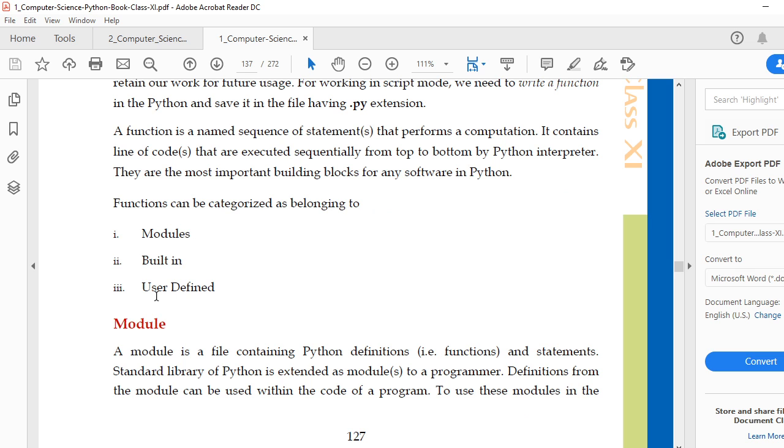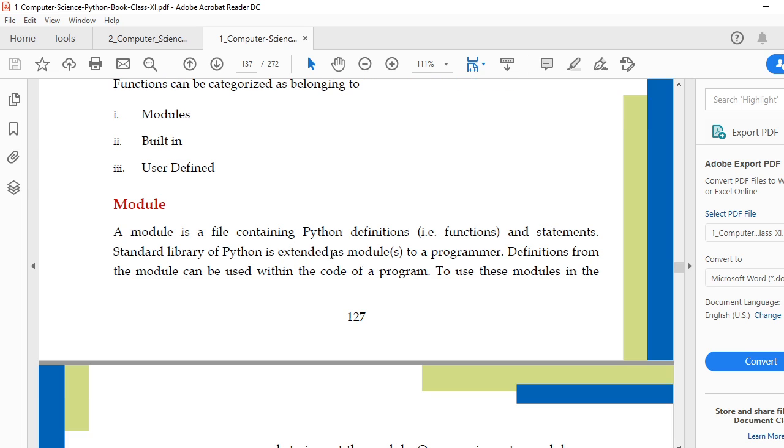Okay, so here you see, I'm going to show you, this one function can be categorized as belonging to modules. Built-in function is your defined function. So this module we are learning today, understand? And here you also see a module is a file containing Python definitions and statements. Statements library of Python is extended as a module to a programmer, right?